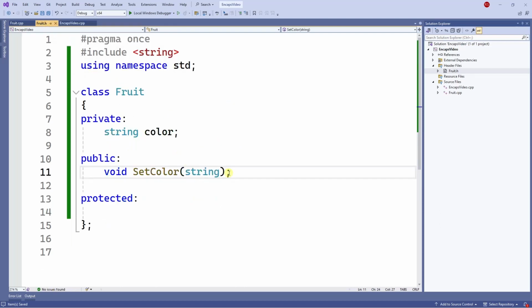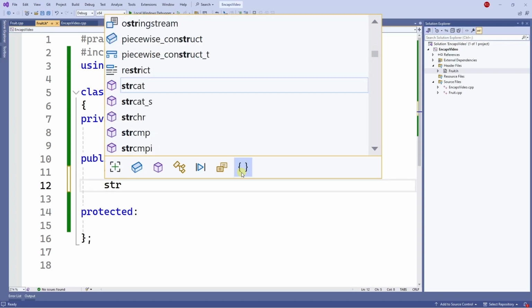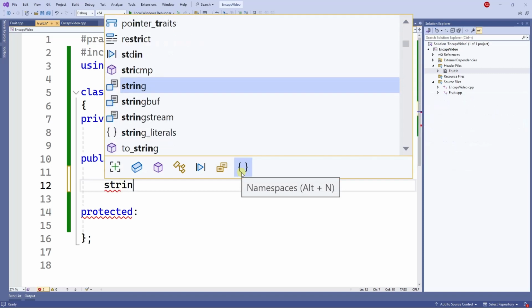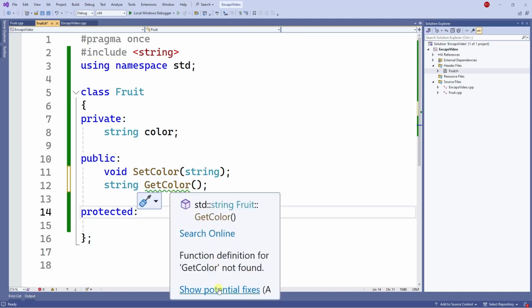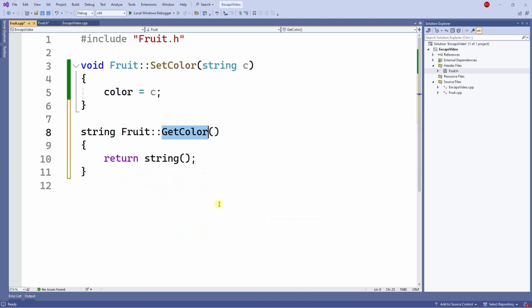And for the getter, it's the same thing. However, for the getter, you want to retrieve a string. So in this case, I'm going to put here string, because it will return a string, and the name of the function is going to be getColor. And because it receives nothing as a parameter, there is nothing here. So this is to set the color, this is to get the color. I'm going to hover over, show potential fixes, create a definition, and it creates the function for me. In this case, it's returning a string. I'm going to change the string to color.